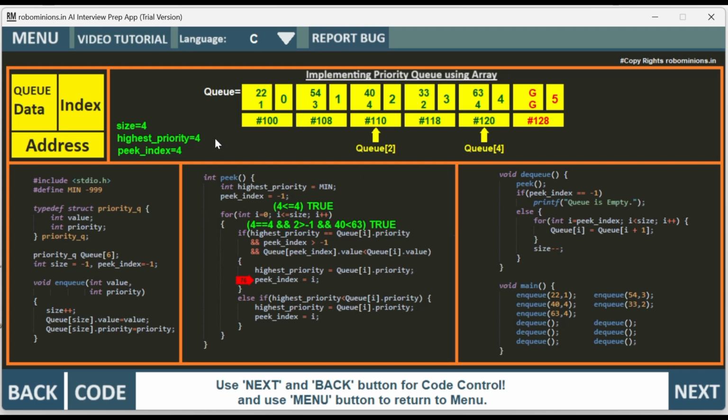So you need to remember peak index is a global variable. So the global variable remains. And int size also is a global variable. So even that remains. So it comes out of the if condition. I is incremented now. 5 less than or equal to 4, false. Comes out of the for loop, comes out of the peak function.